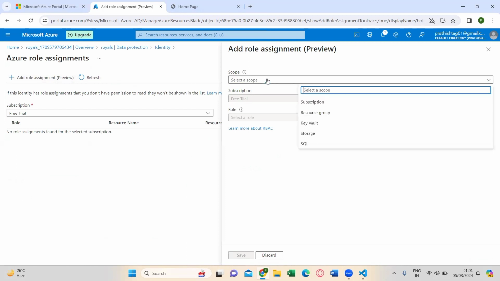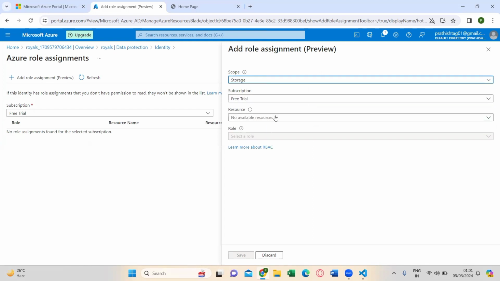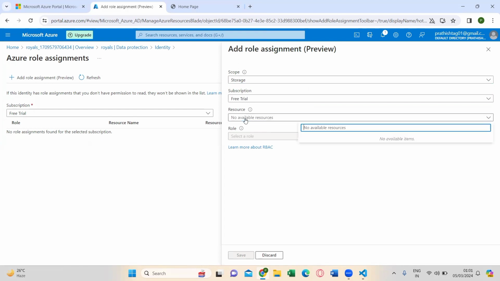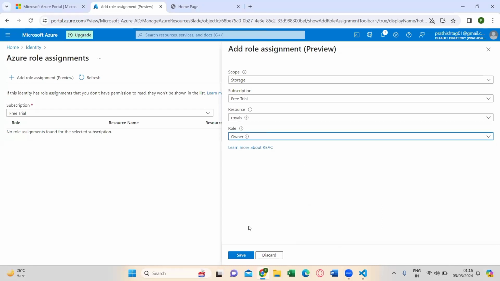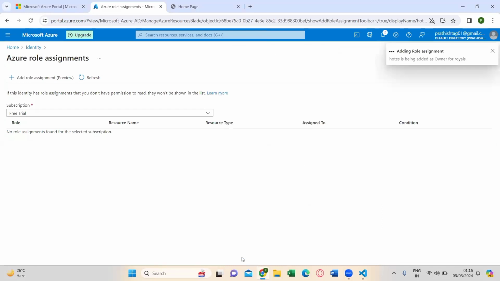Here I am giving scope as storage, subscription as free trial, and resource as the storage account, selecting the role as owner. Then click on save. Here you can see adding role assignment. Added role assignment. Here it was completed.